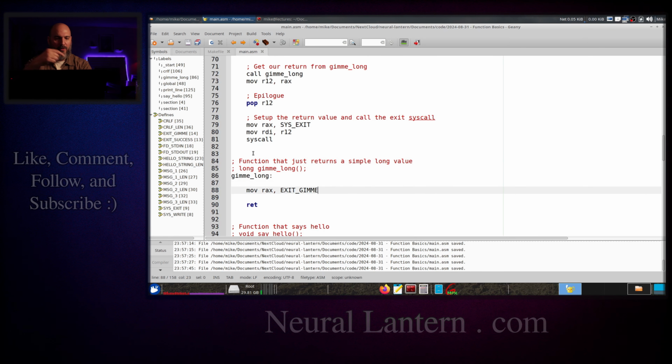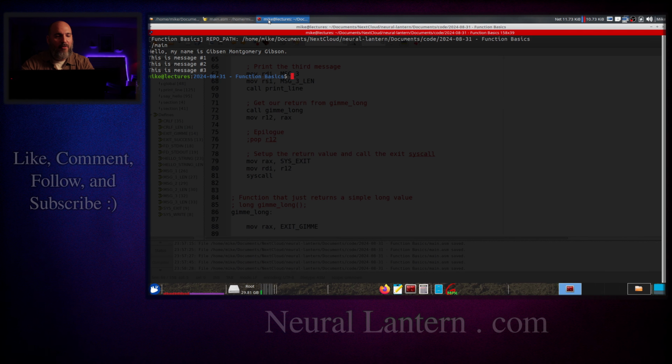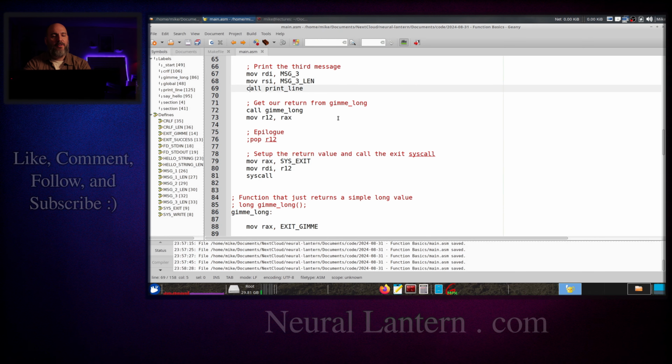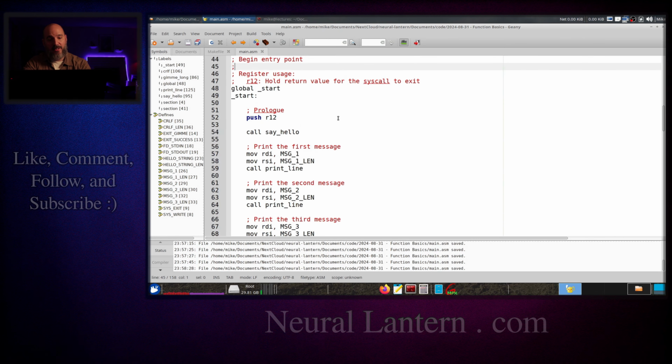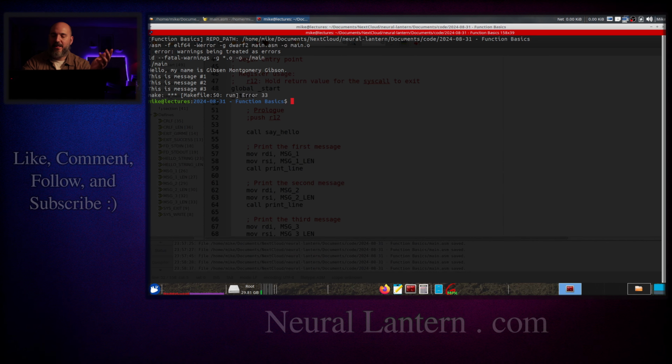Exit gimme, it's moving RAX into exit gimme, so you call gimme long, and then you move RAX into R12, and then you pop R12. I wonder if that destroyed it. Let me get rid of this push pop pair because it's supposed to be giving me an error message that the function or that the program did not exit. Maybe this is proof that you don't need to preserve inside of the _start function. Let's see here. Yeah, okay, I guess that proves it.